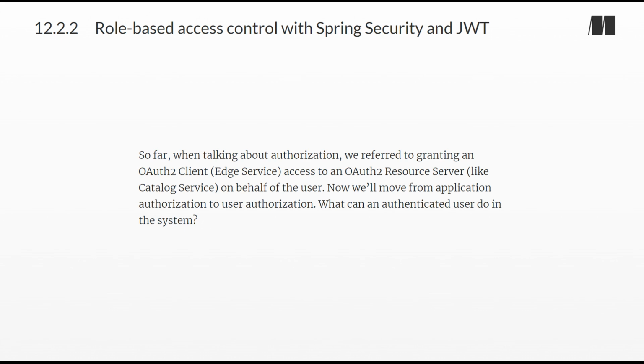Section 12.2.2. Role-based access control with Spring Security and JWT. So far, when talking about authorization, we referred to granting an OAuth2 client, Edge service, access to an OAuth2 resource server, like Catalog service, on behalf of the user. Now we'll move from application authorization to user authorization. What can an authenticated user do in the system?